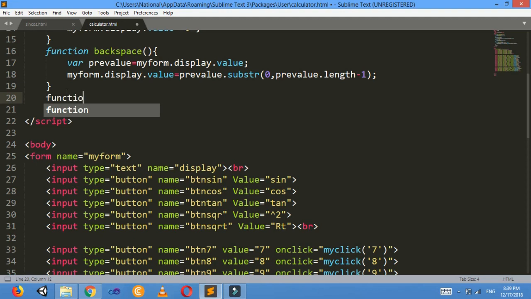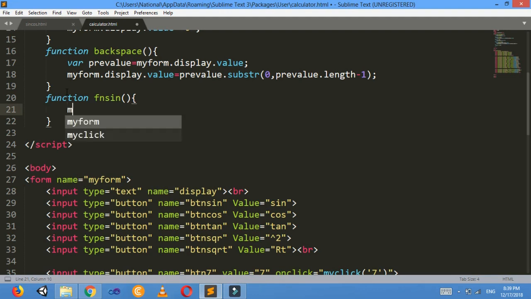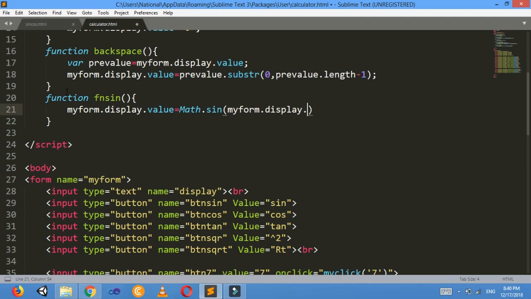So function fn sin here. In function sin, my form dot display dot value equals to math dot sin, and here my form dot display dot value. It will calculate the sine of the number that is present inside the display text box. So I'll call a function here, on click equals to fn sin.